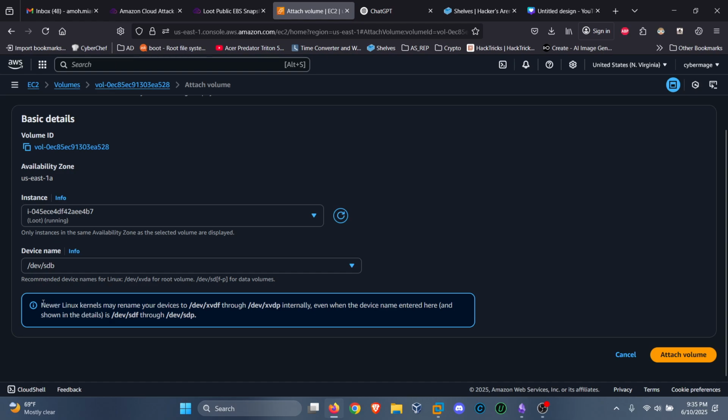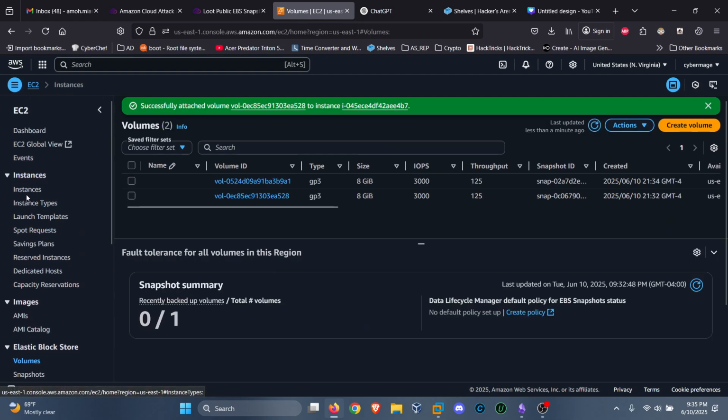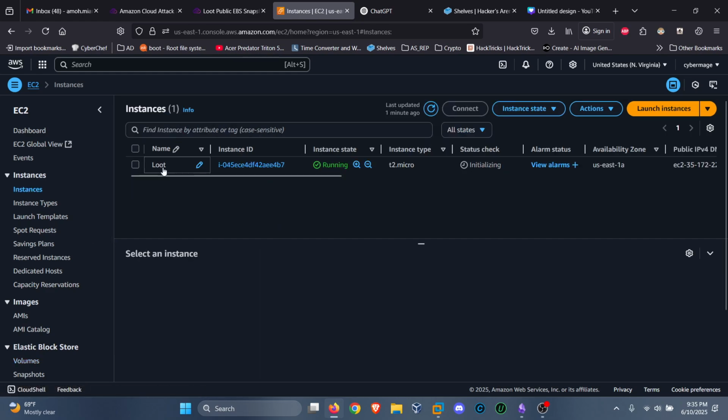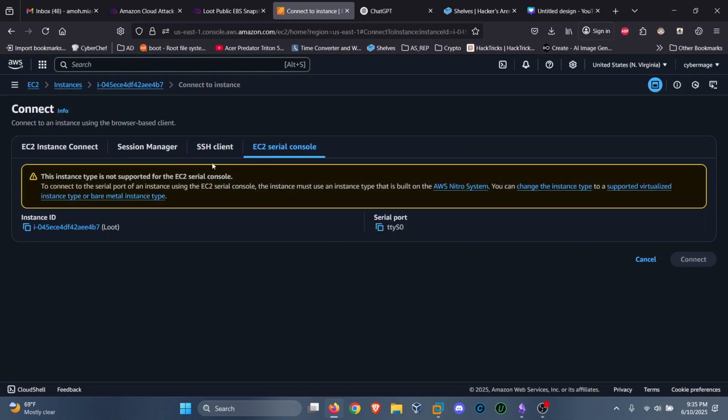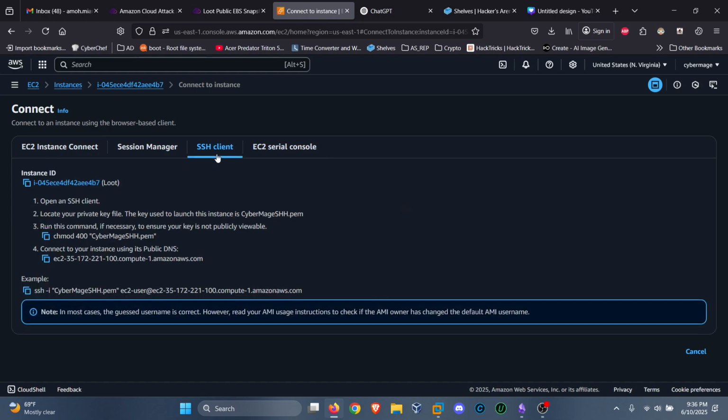And as we can see over here, newer Linux kernels may rename your device to this. But we'll get to that. So attach volume, and there we go. Now, if you need help connecting to this, you can just click this, connect, and it will give you multiple options on how to connect to it. And in this case, we're going to use an SSH client.